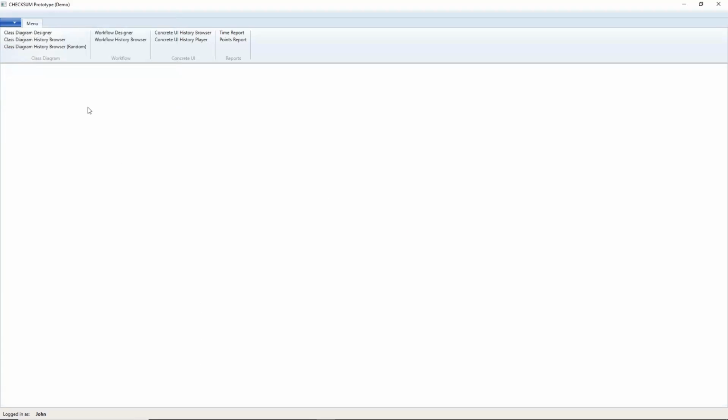Now let's close all these examples and head for another type of diagram, which is a concrete user interface, so a graphical UI. In this case, we're going to see a history browser and the history player pertaining to a concrete UI that we generated.